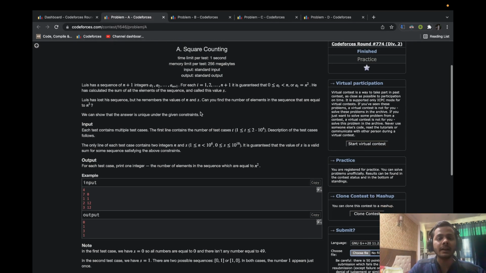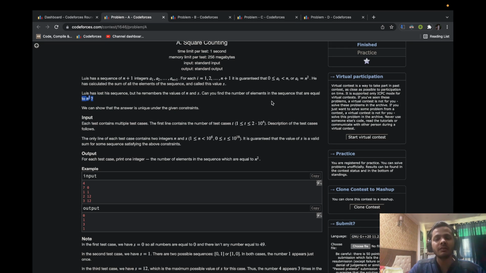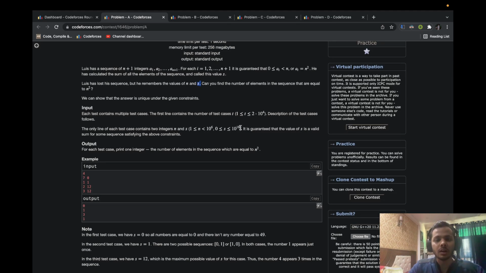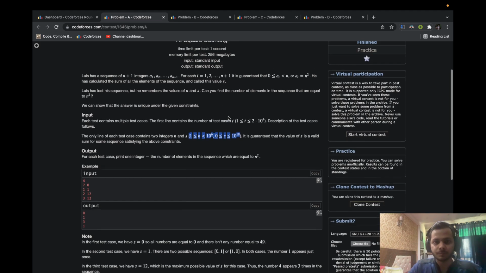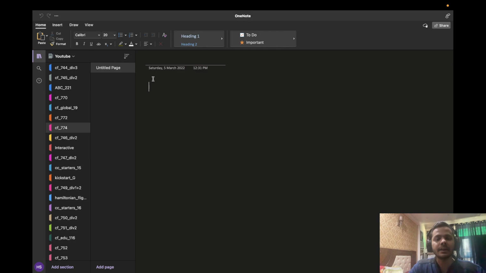Now the thing is that we have forgotten about the sequence, but we remember the values n and s, where n is the number of elements in the sequence minus 1 and s is the sum of all the elements of the sequence. And now we need to find the frequency of the occurrences of the element n square in our sequence. So we need to count the number of elements in the sequence that are equal to n square, provided the values n and s. Notice here that the constraints are not very small, so any kind of brute force solution is not going to work. So let's try to make some observations and try to simplify the problem.